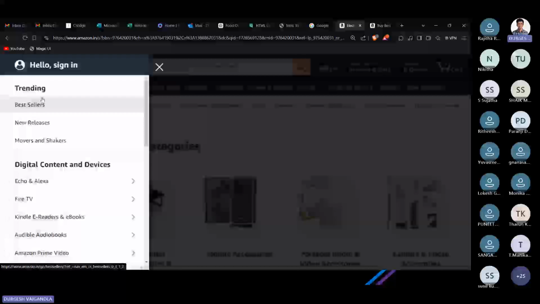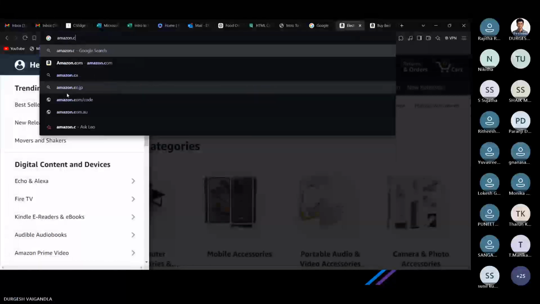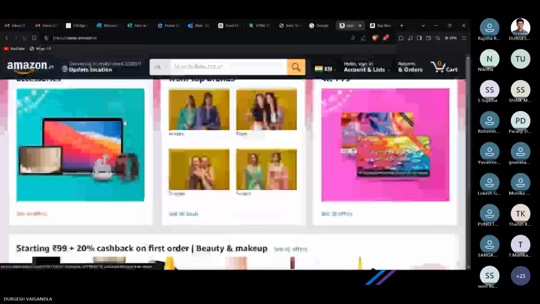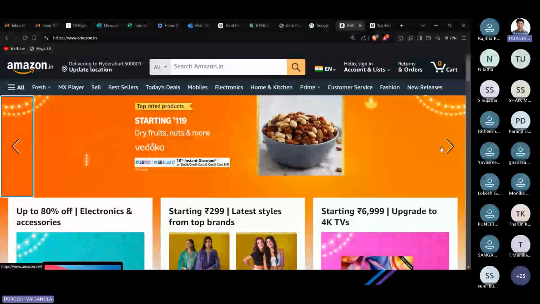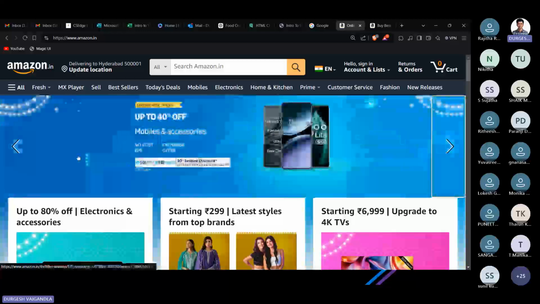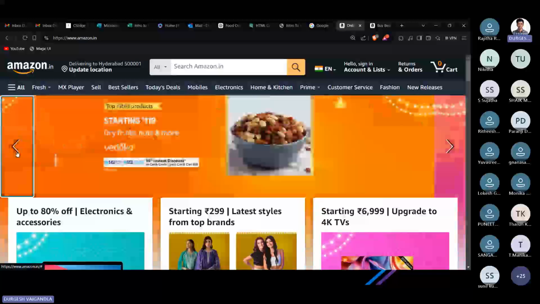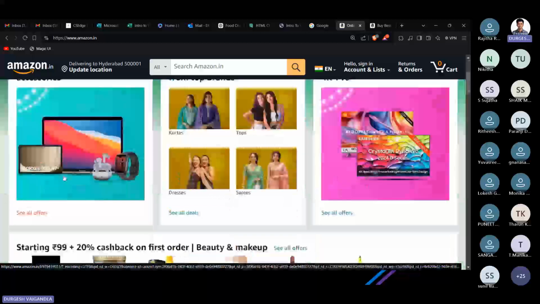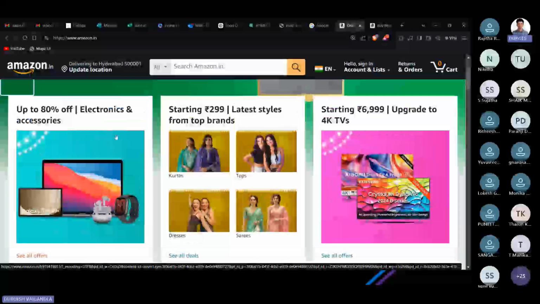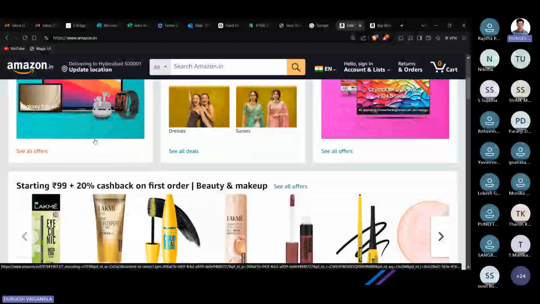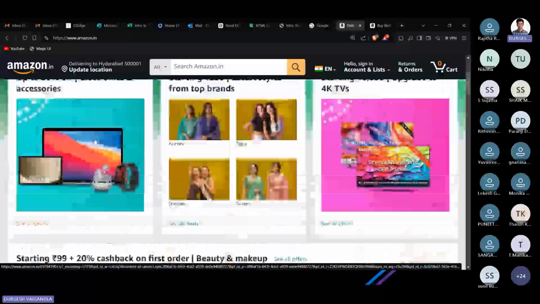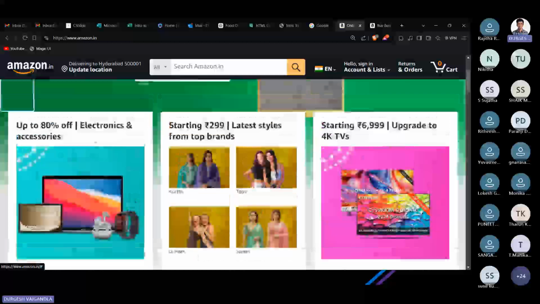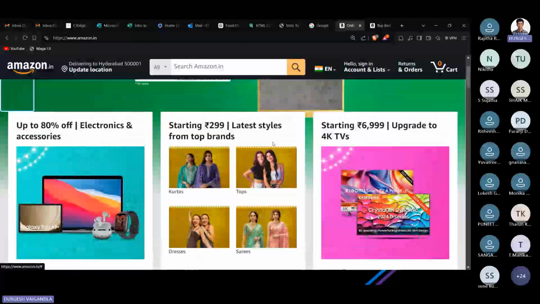So we're on Amazon.com. You can see over here, right? This section is different because it has a slider, and if we click right and left, we get an image slider. So this is one section. We can call it the main section. And if we go down, we have these three cards which are very different, and we call it another section.